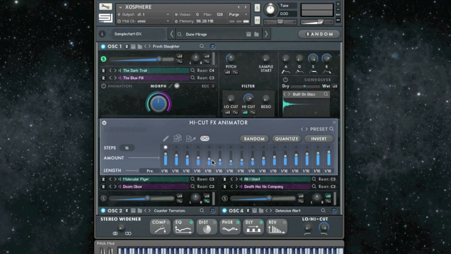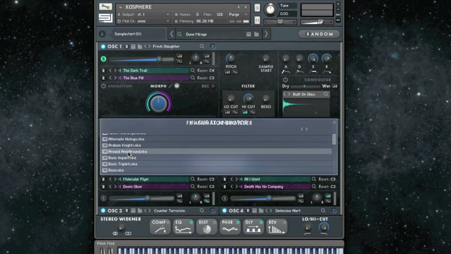We also have a group feature now where you can group all the steps in one blast and tailor it and trim it the way you want to. Again, there's the preset browser here that allows you to change through the effects animator presets.